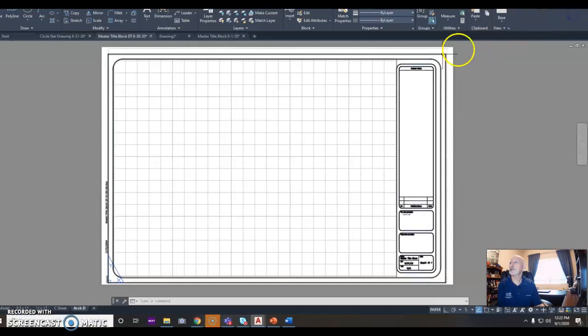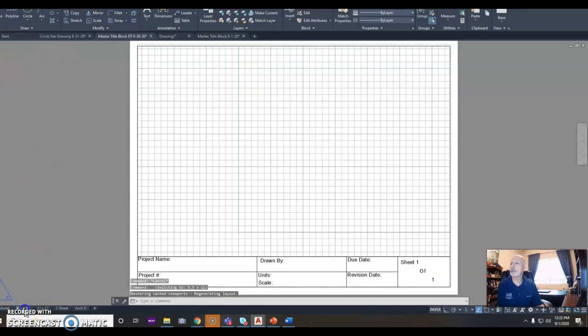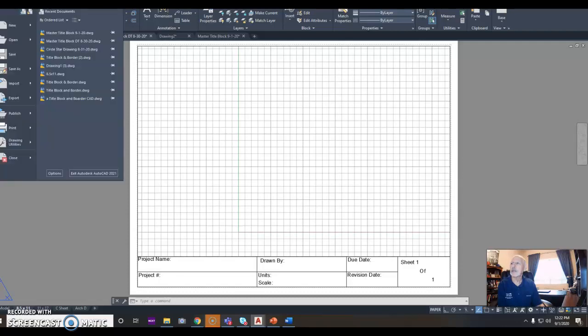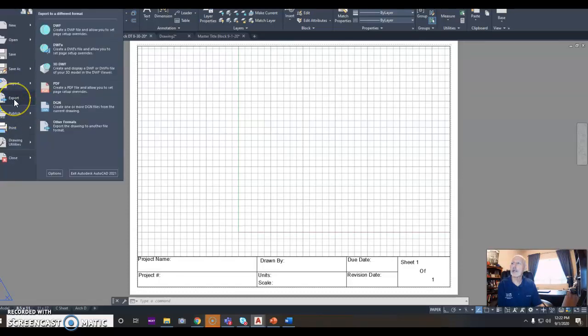So what you're going to do to make this PDF is go back to your 8.5 by 11. That's the sheet you want to open up on the PDF. You go to the big A for the Anaheim Angels, and I'm not sure you can see this, but you go to Export. Hover over Export and go to PDF.